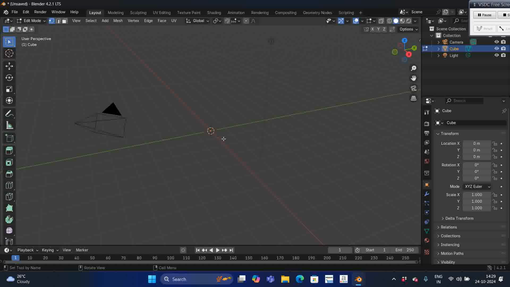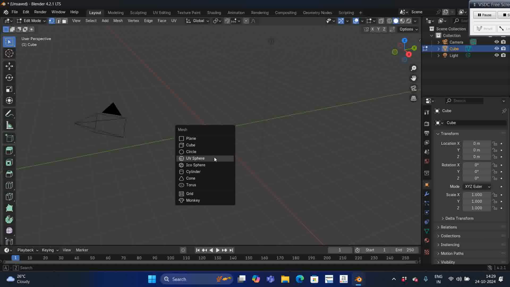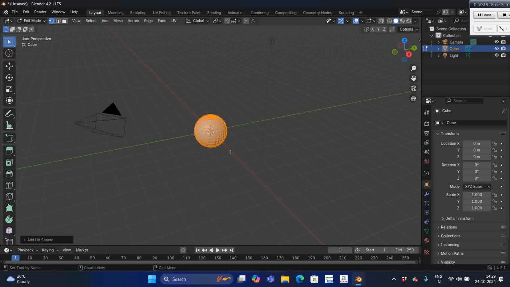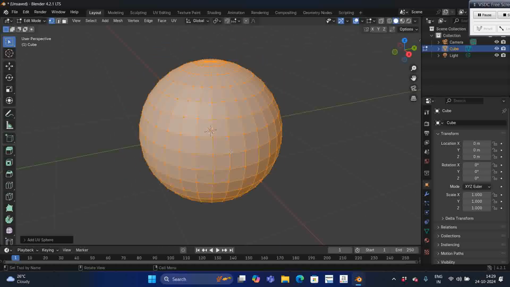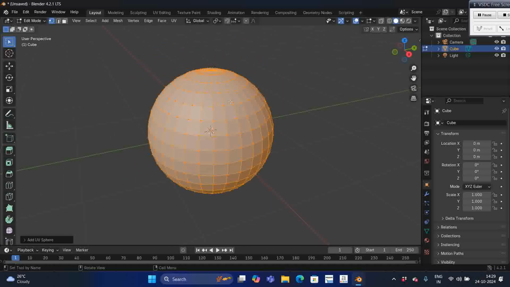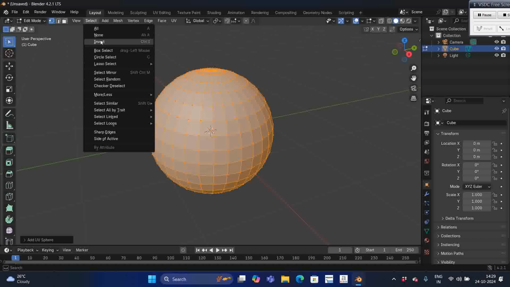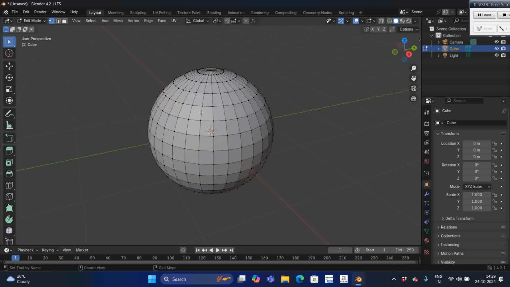Now I'll add one UV sphere for my work and I'll zoom in a little bit. Now all the faces have been selected. I'll go to the select tools. Let's go to select first, and if I do invert, this invert action will deselect all the things whatever I have selected. So it will take a reverse action. Invert means it will do a reverse option.